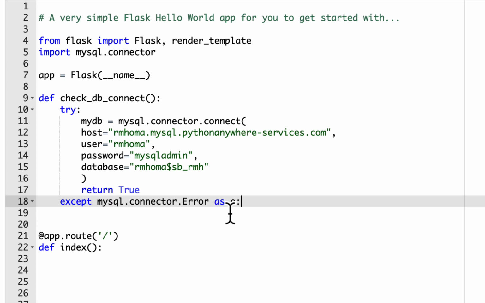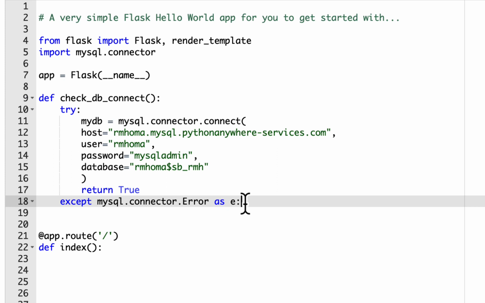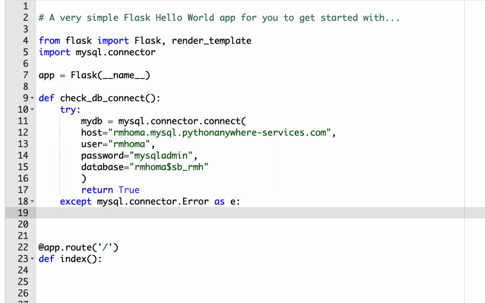So this is pretty common code. MySQL connector connect, MySQL connector error. Now this thing I made up. This is my function name I made up. So if it connects, it's going to be true, and guess what? If it doesn't connect, it's going to be what? It's going to be false. So we're going to say return false. So then we could use that to display something on our page. So that's our first function.